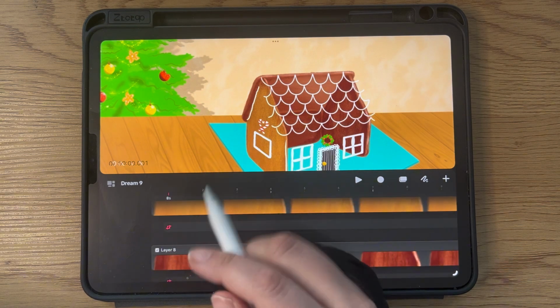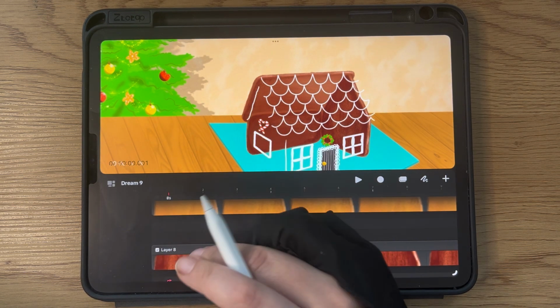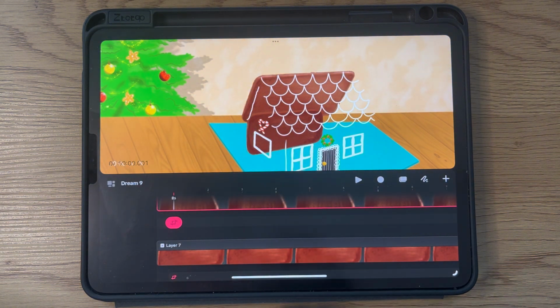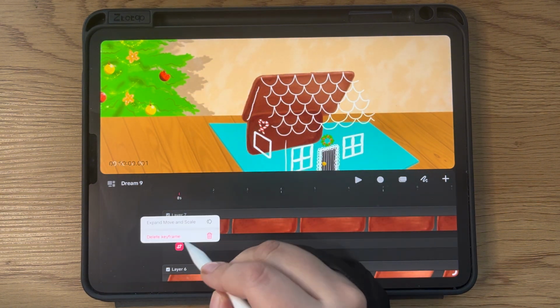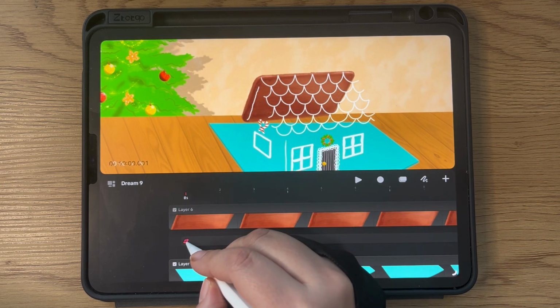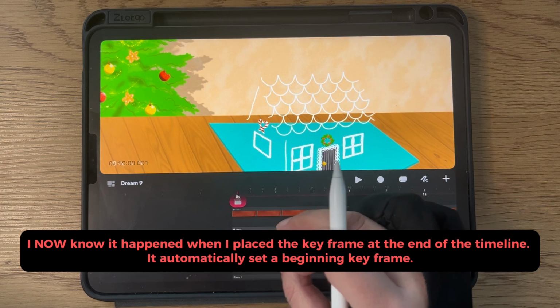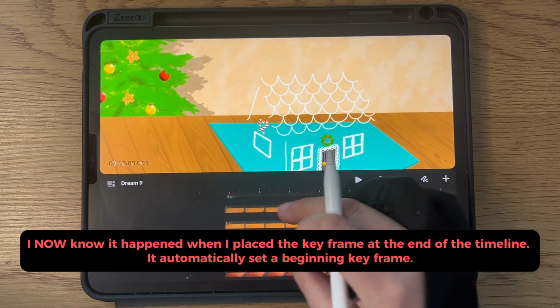I stopped creating that, and now you will see why. I just noticed that some keyframes were created at the beginning and the house was completely here. I don't know how that happened because it was not my intention, but I fixed it by erasing all of them.